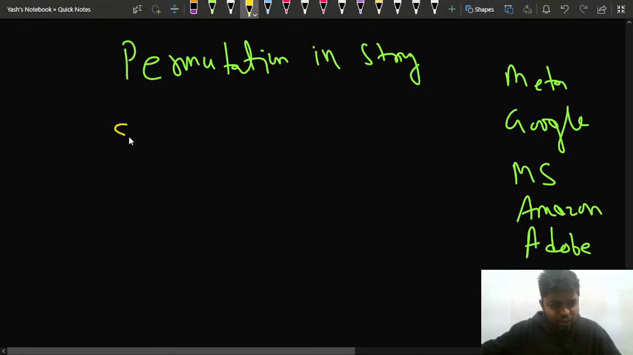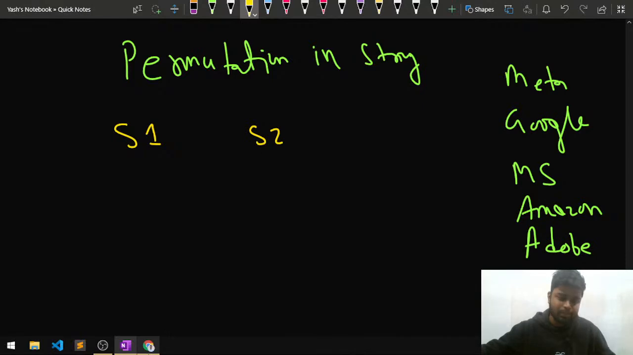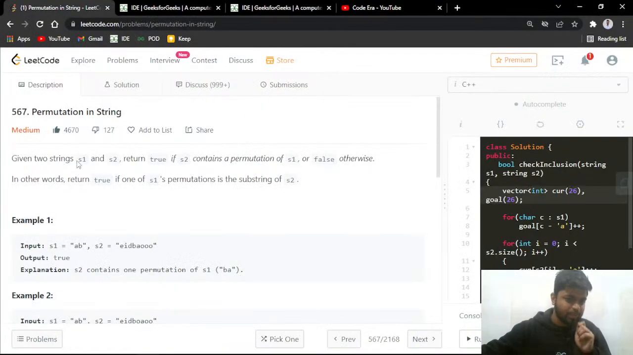The problem says that you will be given a string s1 and a string s2. You have to return true if s2 contains a permutation of string s1. Otherwise you have to return false, right? So if s2 is containing a permutation of s1, then you will return true, otherwise you will return false.